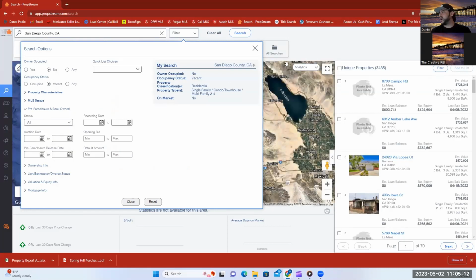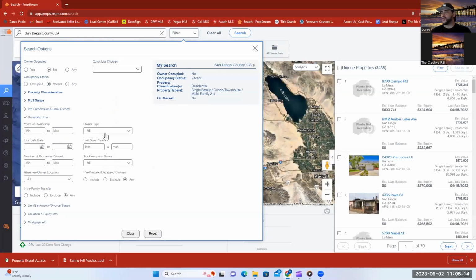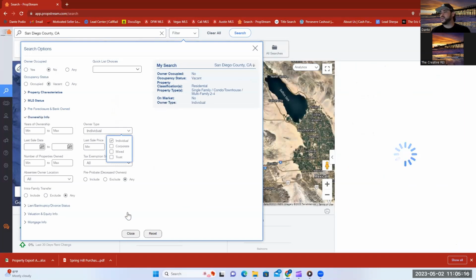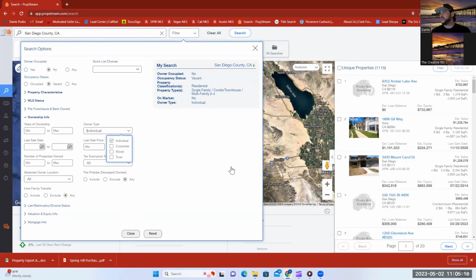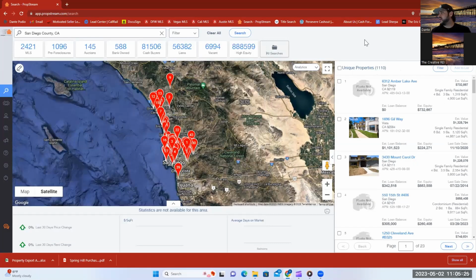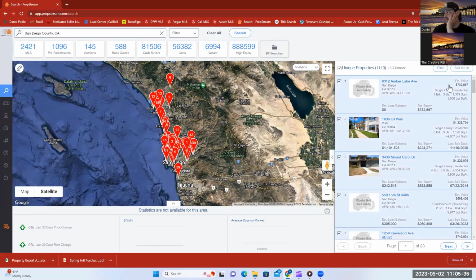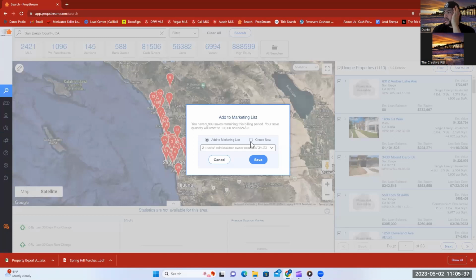All right, let's take the auction filter off and go back. Let's go to ownership type. I want only individuals, people that own the houses, non-owner occupied, vacant, and now it gives me a list of 1,000 properties. With just these 1,000 properties, I can hit the box here, add to a list, and create new. This is what I like to do.